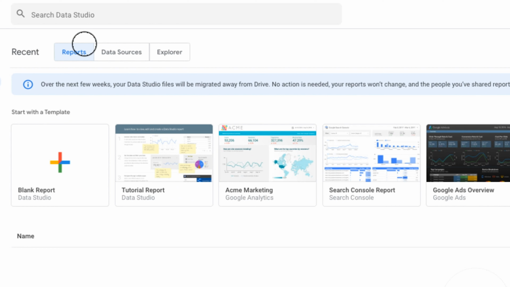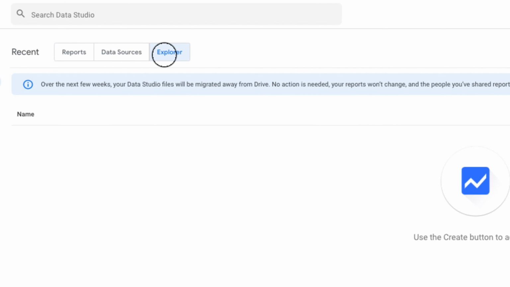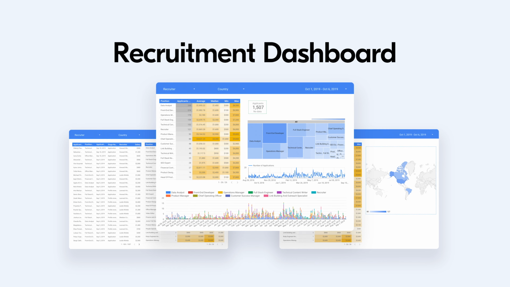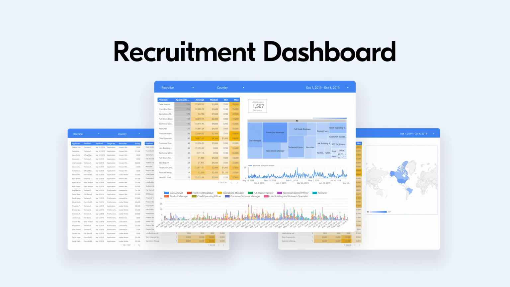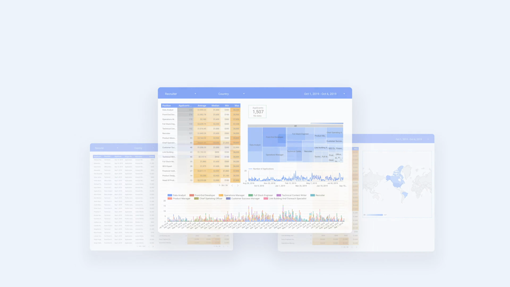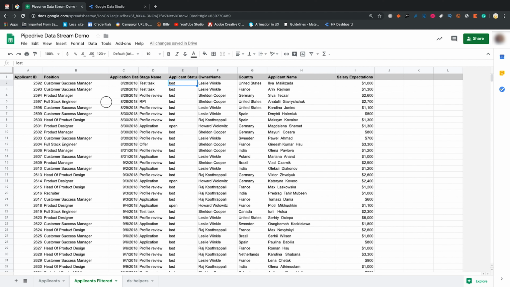When you join Data Studio, you can easily navigate between reports, data sources, and explorers using the top menu. You get a few samples of dashboards. You can open them and see what the possibilities are to build your custom report. Today we will build a recruitment dashboard using data from our applicant tracking system. The first step is to prepare our dataset. With well-organized data, you can build a representative dashboard fast and easy.